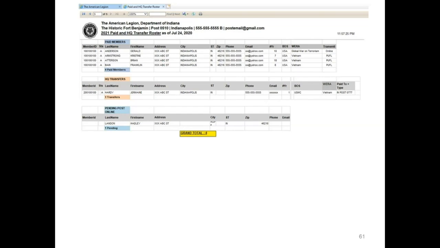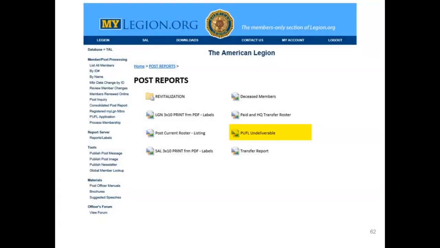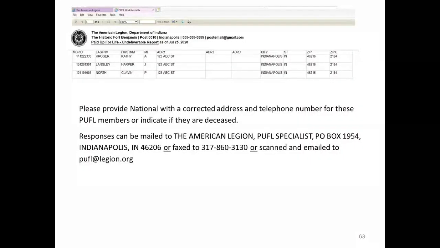As mentioned earlier, previous batches are included in national membership records and are available for departments to include into theirs. A total of each type of current paid members and the grand total of all three types is at the bottom. Annually, National reviews the list of paid up for life members' undeliverable roster. This is the most current and developed report.